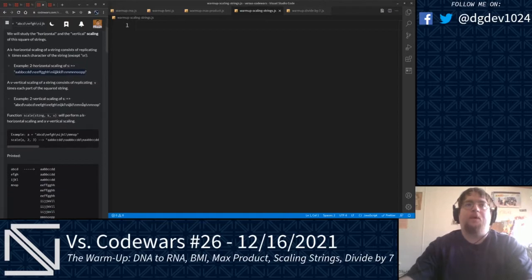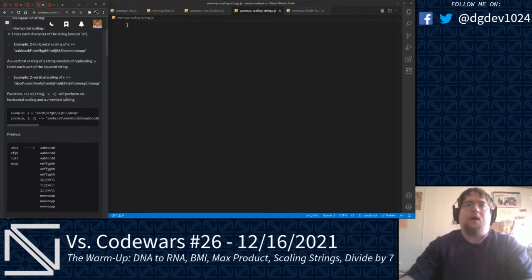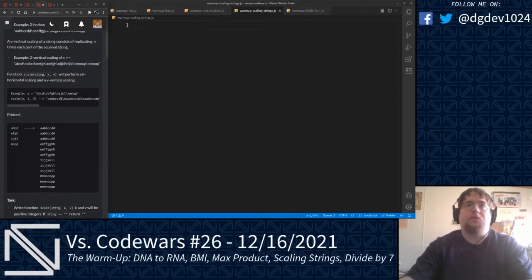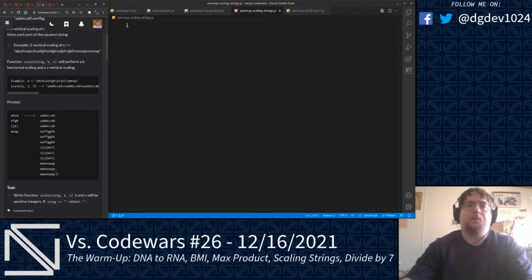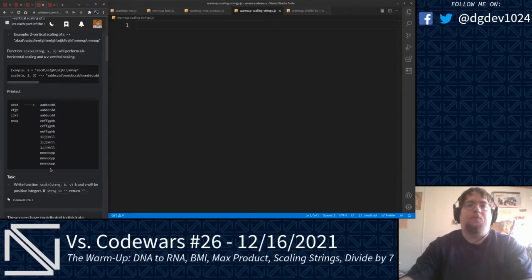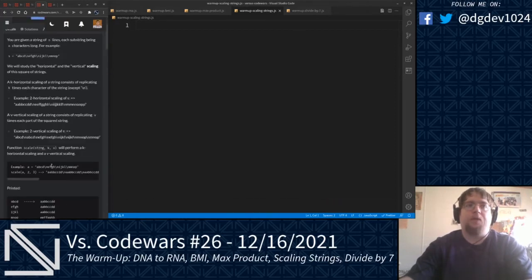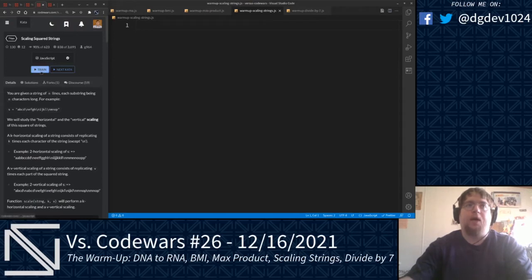And a v vertical scaling of a string consists of replicating v times each part of the squared string, as seen here. The goal of this kata is to write a function that will perform a k horizontal scaling and a v vertical scaling, as seen in this example right here. K and v will be positive integers. If the string is blank, we will return a blank string. Let's go ahead and give this a try here.